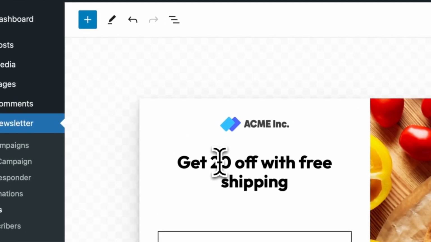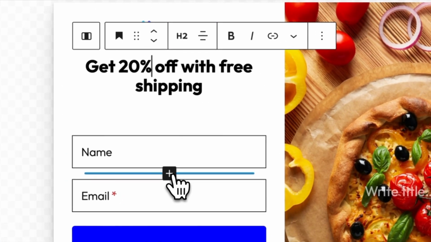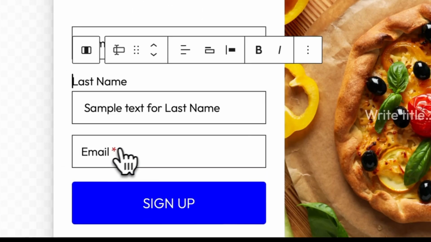Forms are powered by the block editor, so you can edit it like a page or post with the Gutenberg editor. Add additional form fields as needed and adjust their settings in the sidebar.